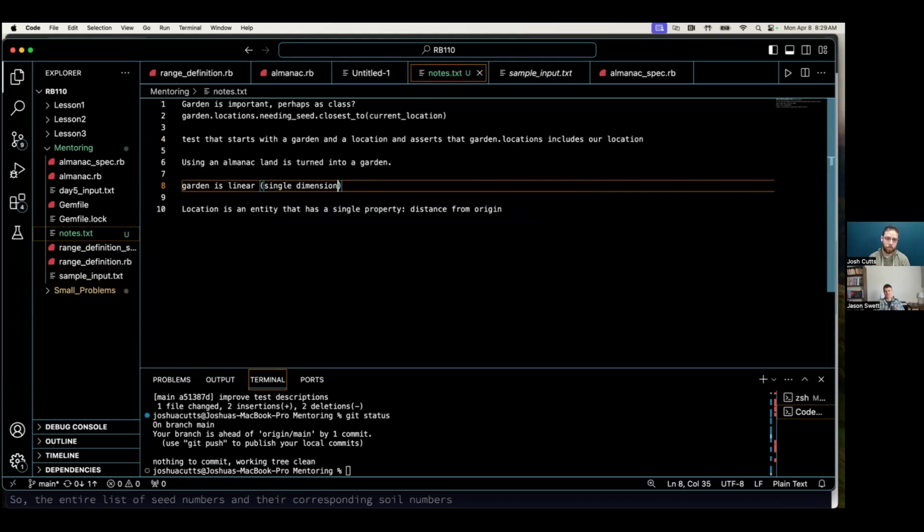Okay. Strange choice for a garden shape, but okay. Maybe it's like a really long, narrow island. It's the only kind of garden you can get. Maybe.